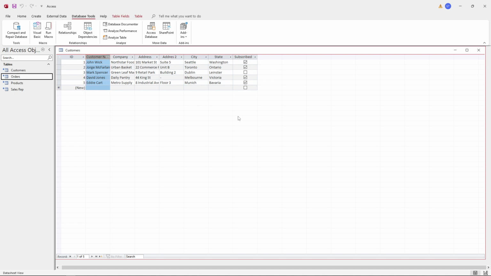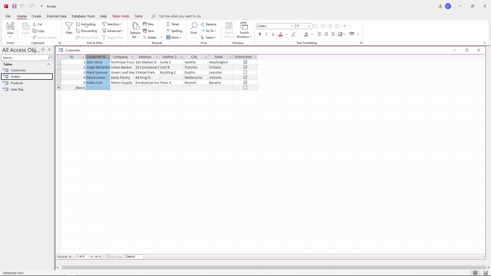Today I'm going to teach you how to split fields in Microsoft Access. This is a great way to separate your database into two parts, making it easier to manage and share data across multiple users while keeping the backend secure.